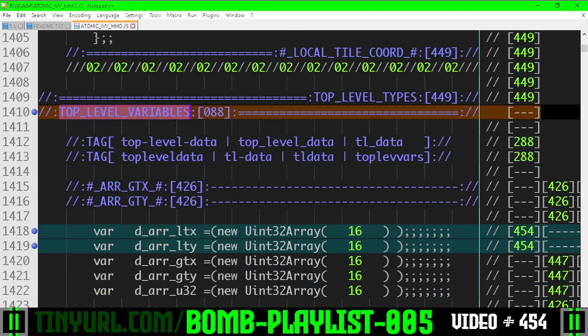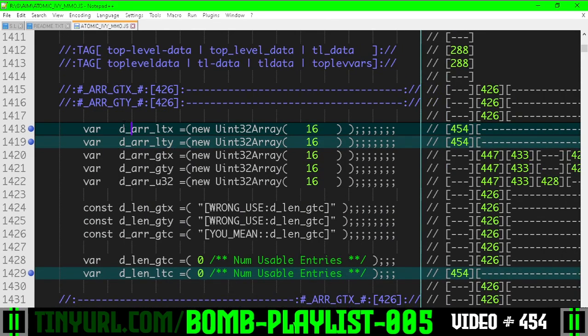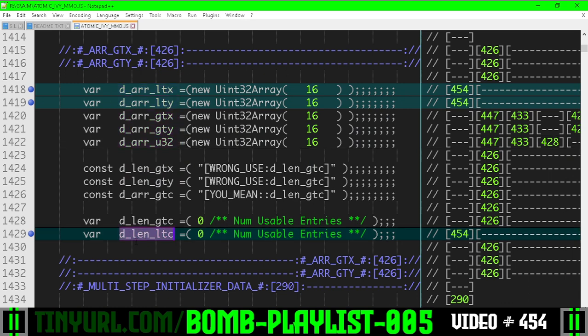In the top level variables, we've added local tile X and local tile Y to our paired arrays, and we've also added another variable to track the length of the local tile coordinate array. So we can think of this as triply paired. So it's kind of weird.